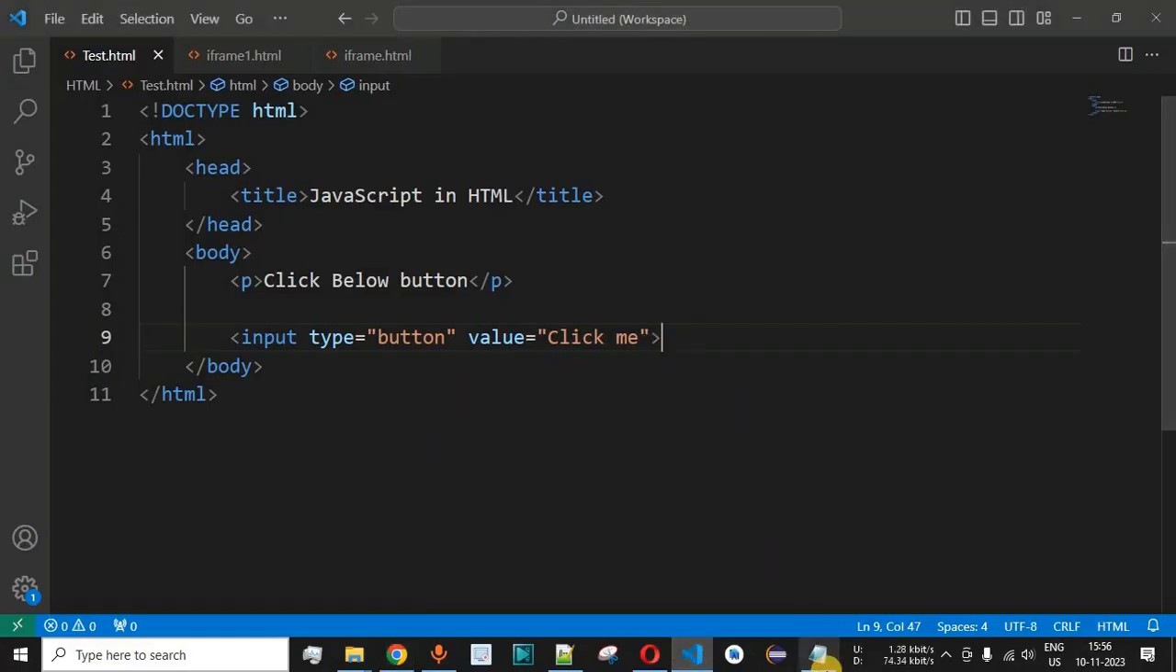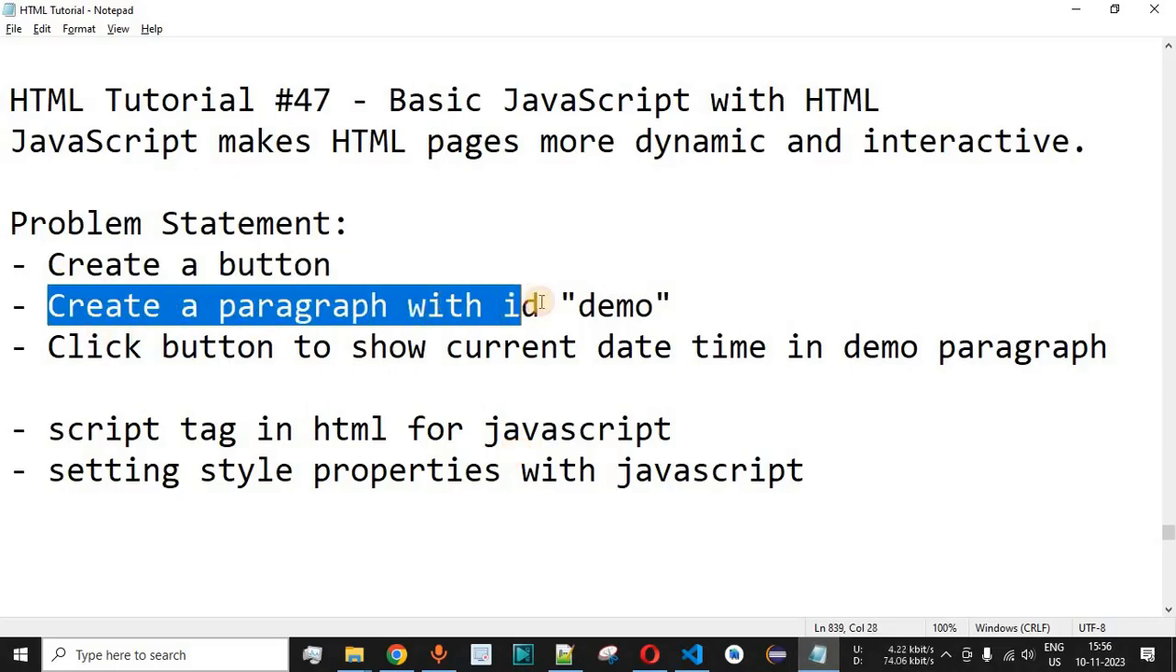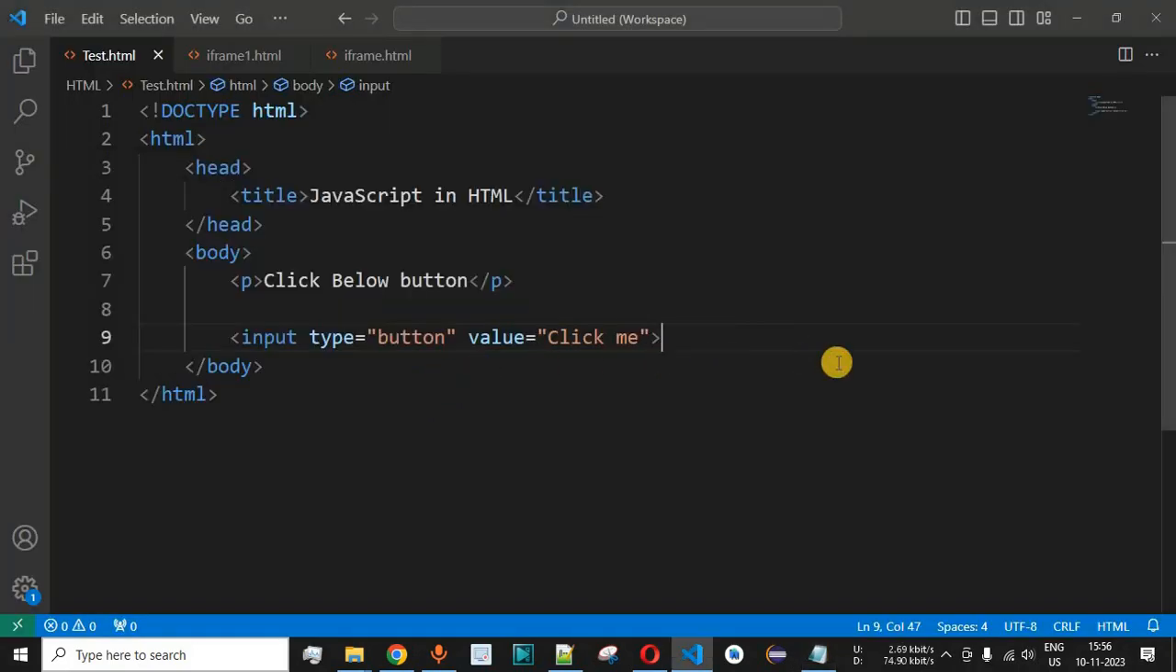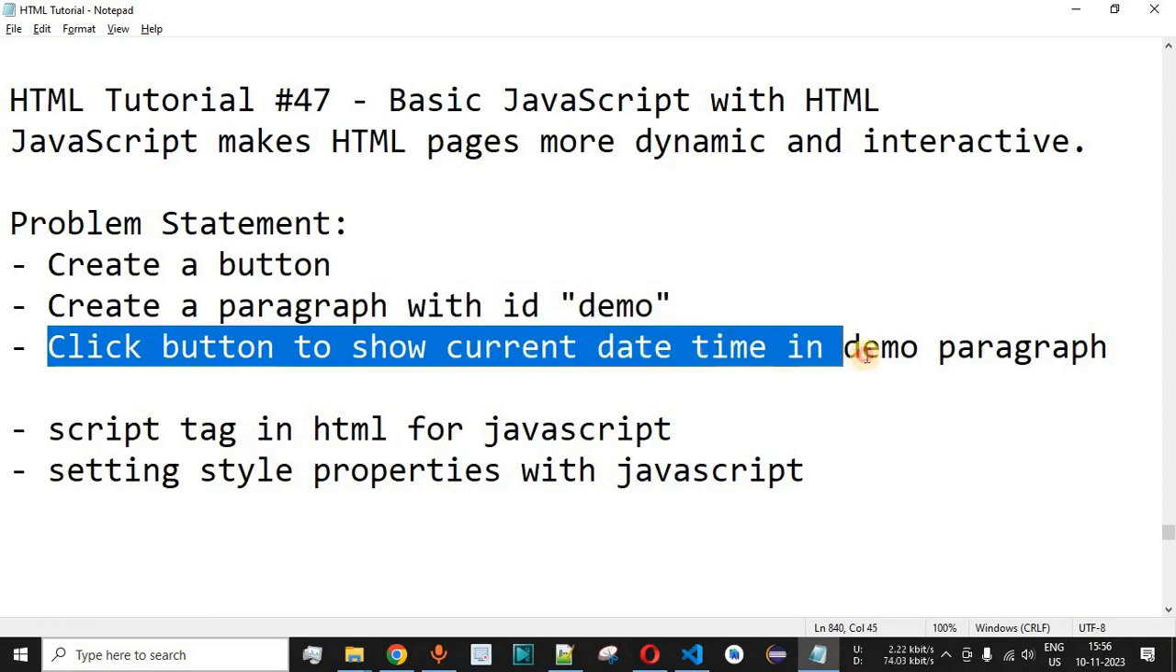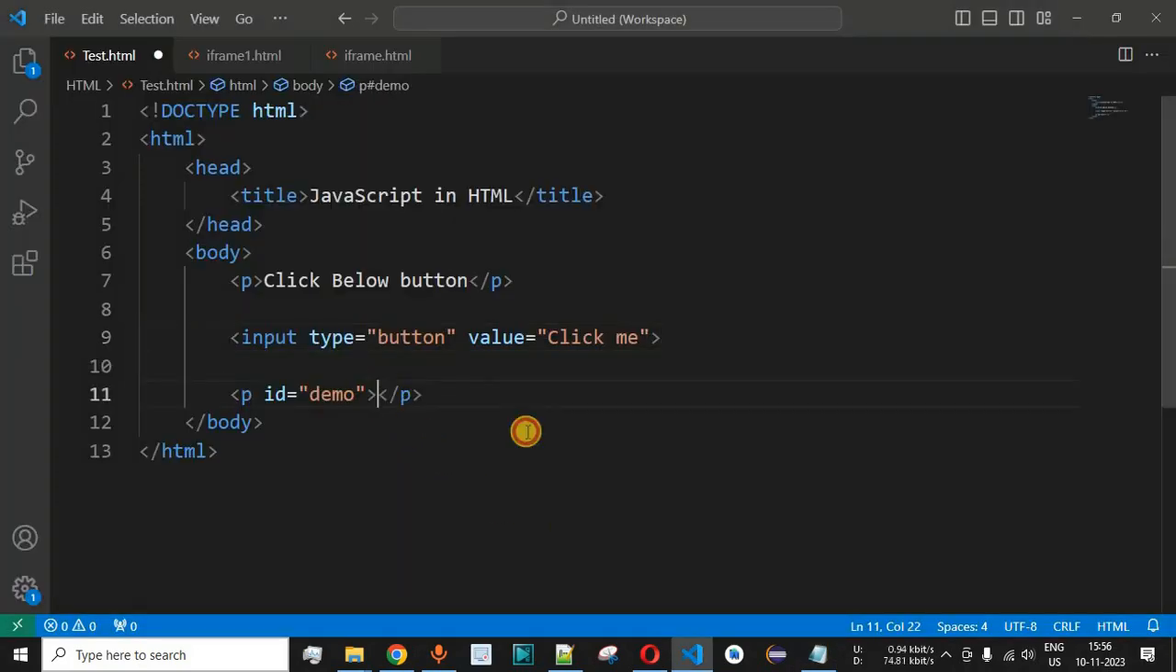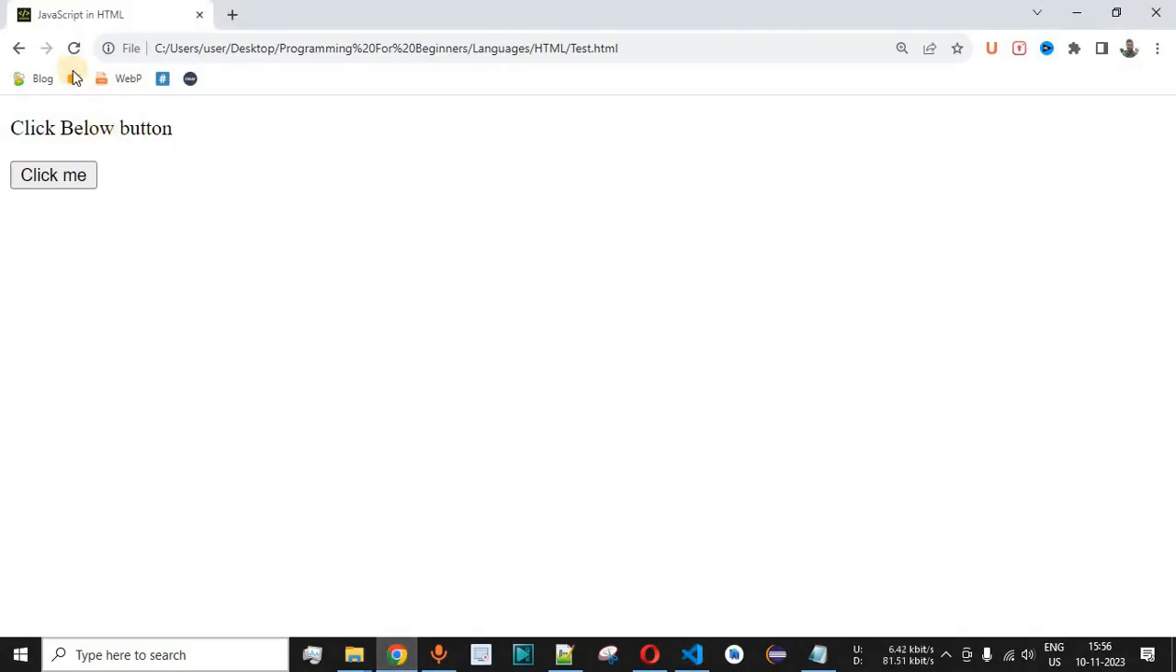So what we will be doing is, the next step is to create a paragraph with ID demo. So guys, we will do that. After this button, we will create another p tag over here, and then this time we are going to provide the ID, and the ID that we have given is demo to this particular paragraph. Now guys, what we have to do is we need to click the button to show the current date time in the demo paragraph. So guys, over here I'll simply provide demo paragraph as the text so that you can see where this paragraph is being displayed on the web page. So when we reload this page once again, as you can see, demo paragraph is being displayed right now over here.